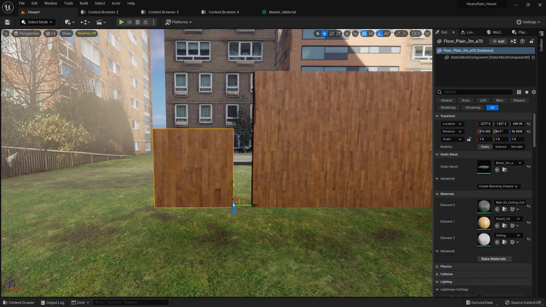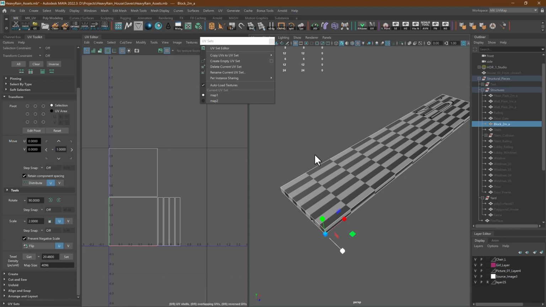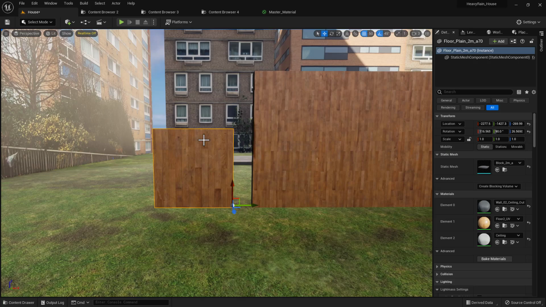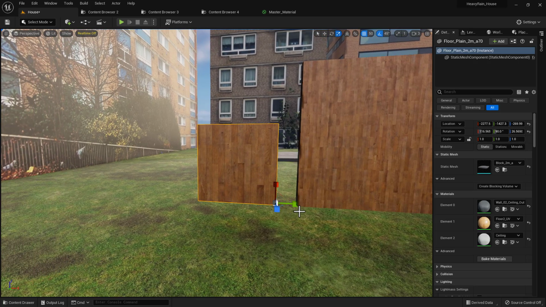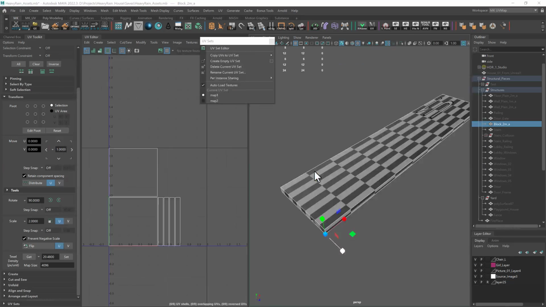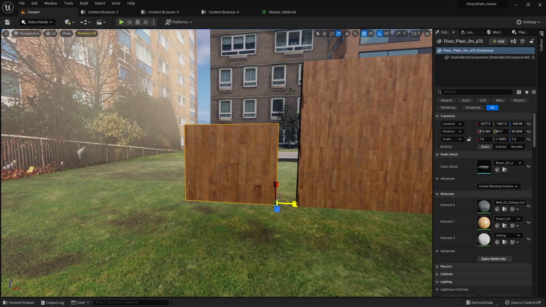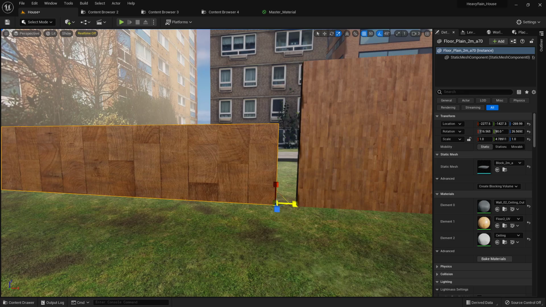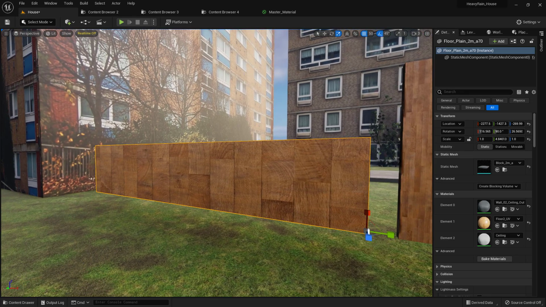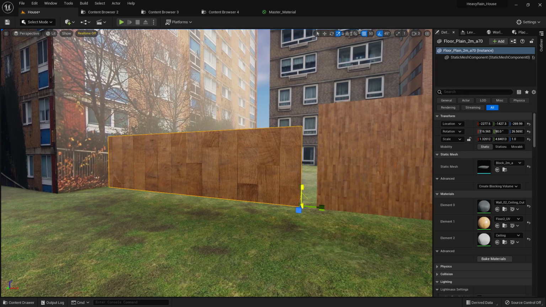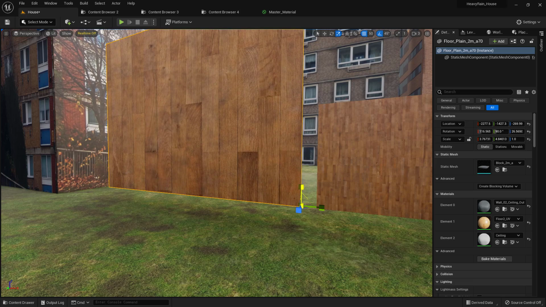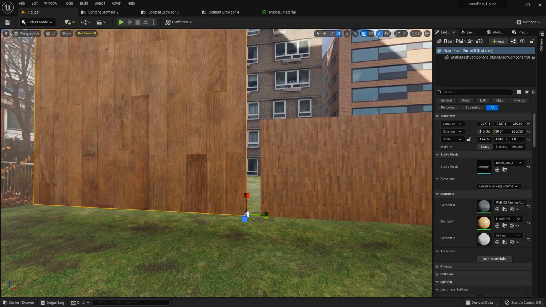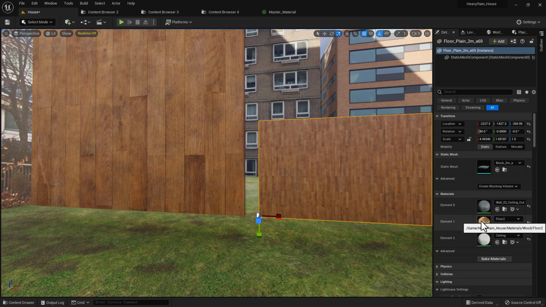use UV map based texturing. Let me undo here. So if I scale it like in Maya, look what happens. Everything stretches, everything. If I stretch up, it stretches again. We don't have any base tiling in here like we had in here.